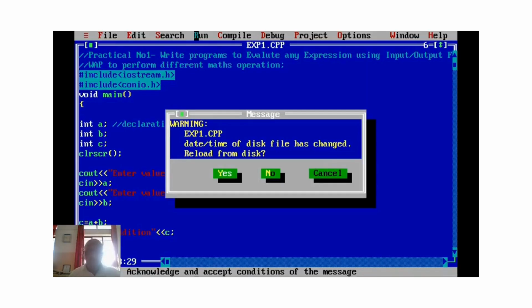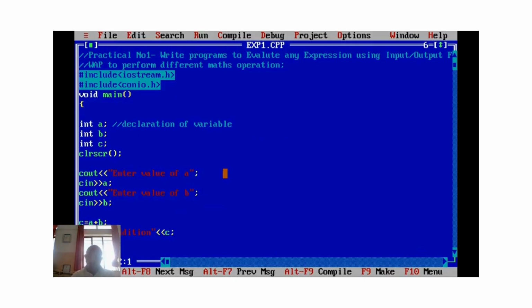See here, give the values. Enter value of a, suppose 20, enter value of b, suppose 60, and display. It will display the addition of these two numbers, that is 80. Okay, the same way we perform all the mathematical operations.